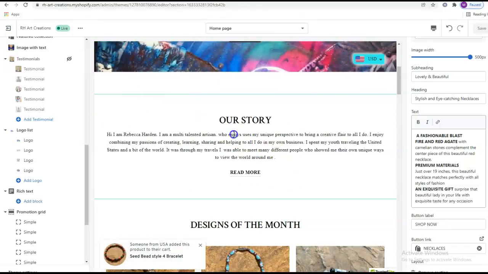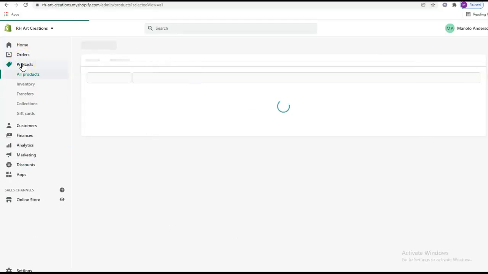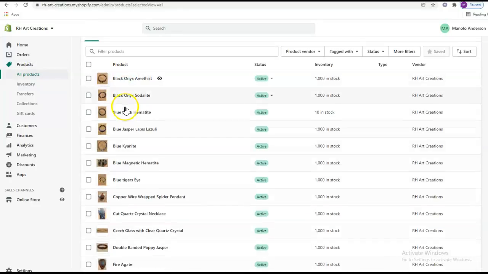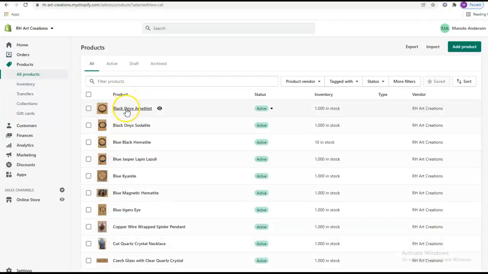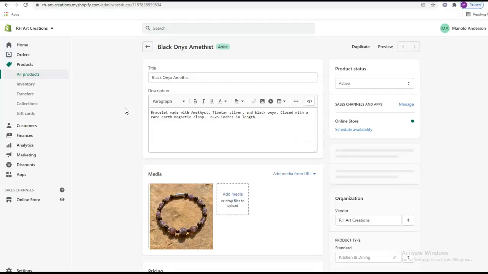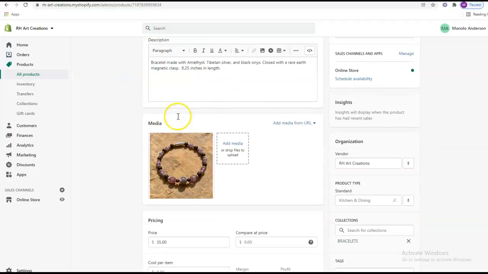So to get back to that section, you're going to come up here and go to Exit. And now you're on your dashboard again, and here is where all your products are. So if you want to go into your products and edit anything, you'll just click on this. And you can go in and edit any of the text here.